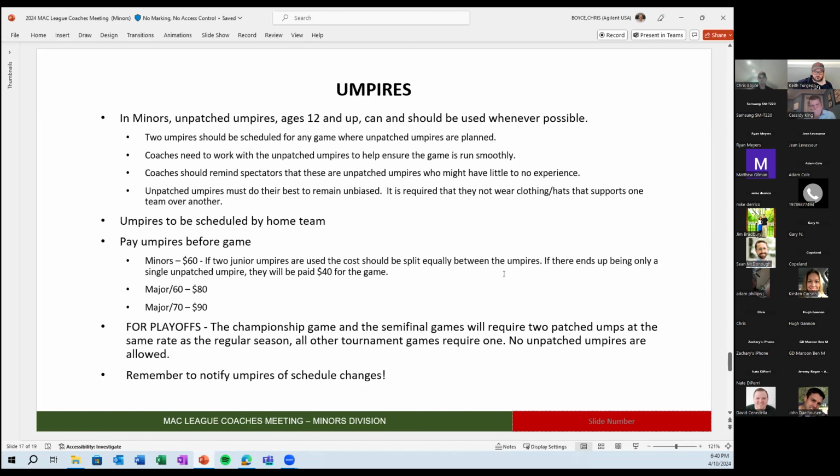Coaches need to help manage the game and make sure it goes smoothly, and remind spectators that there's little experience here. They're needed to play the game and make sure the game happens, so keep your comments to yourself. It's not fair for the kids to have to deal with spectators that may be getting a little rambunctious.